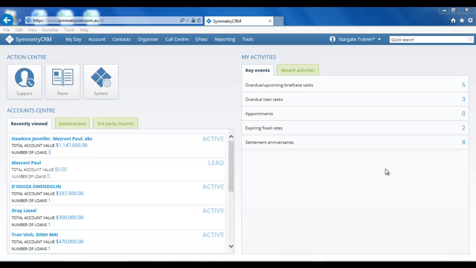Today's video, we're looking at the quickest and easiest way to lodge a deal straight through electronic lodgement using the Symmetry CRM platform. We'll be looking at how you can quickly determine a quick serviceability, save it as an account, go through the customer and loan sections, and look at lodging the deal online.